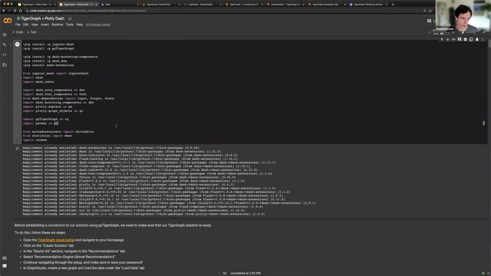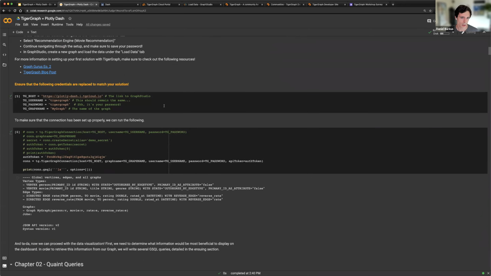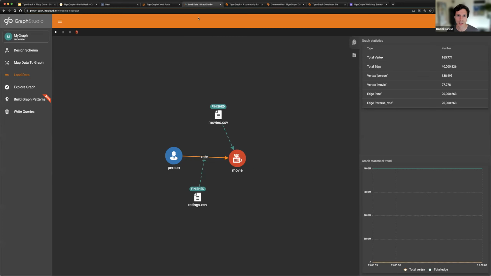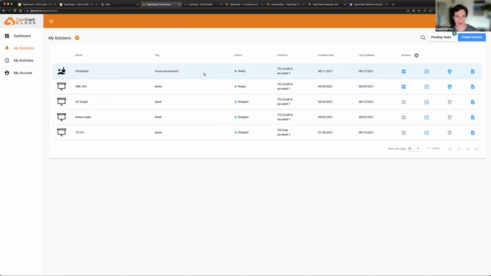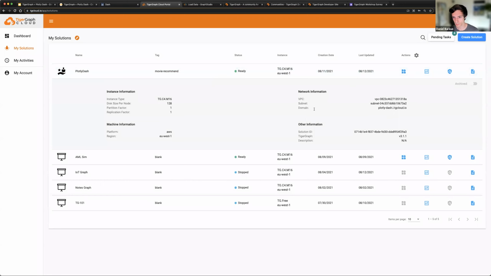Then we'll go ahead and import what we need. And the first step is to establish our TigerGraph connection. If you've been to any of these series in the past, you'll be pretty familiar with how exactly to do this. But this will be that subdomain, that domain that you created for your solution. So here we have plotly-.i, just tgcloud.io. And if we go to our actual solution, we can see that that is just our URL up here from the bar. You can also get that by going to the cloud portal, clicking on your solution, and right here in the domain is your domain name.